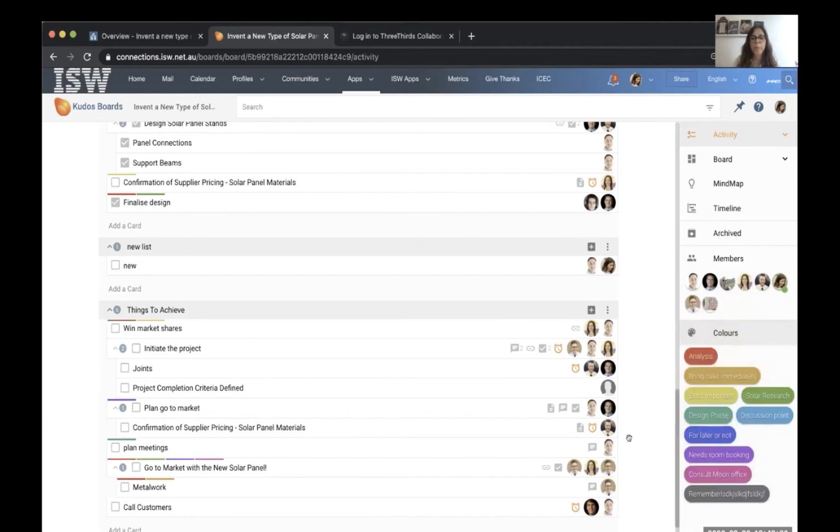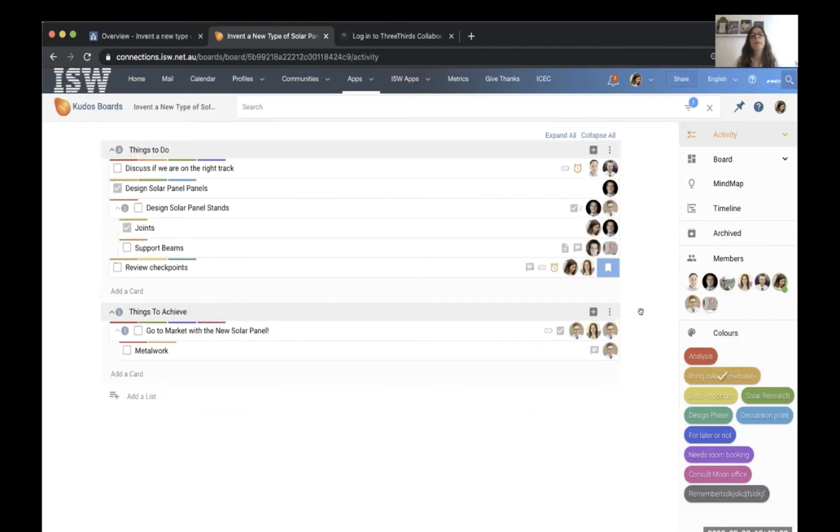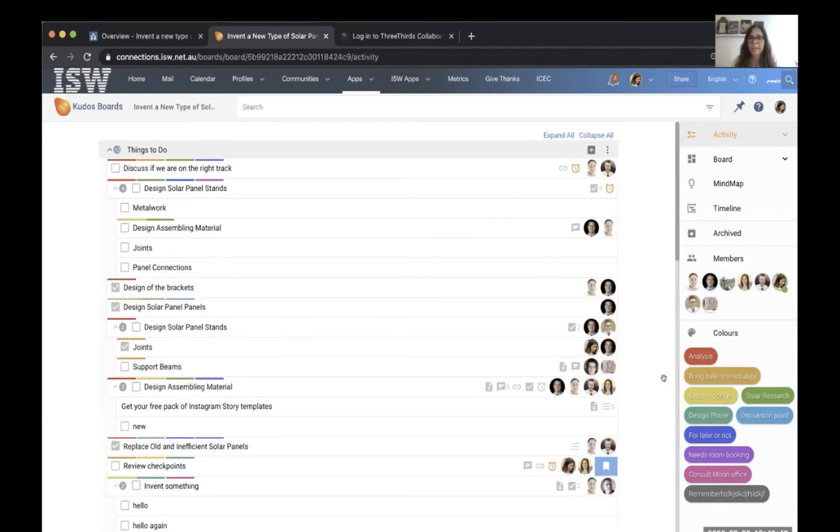How do I put them on the task? Yes, I think you can guess it. Drag and drop. For later or not, needs room booking. And then if I click on bring cake immediately, I see the task that needs the cake. So this is also a filtering of the tasks. Click again, and then I see all the tasks.